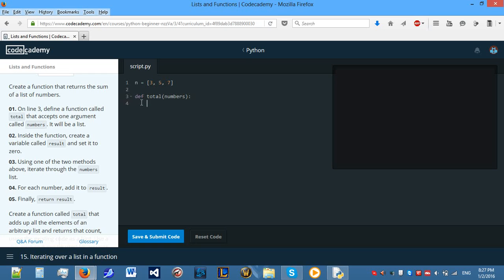So let's see. Create a function that returns the sum of a list of numbers. Oops, I need to reset the code, sorry. Define a function called total that accepts one argument called numbers. It will be a list. Inside the function, create a variable called result, which is set to 0. Using one of the 2 methods above, iterate through the numbers list. So I'm going to do this method.